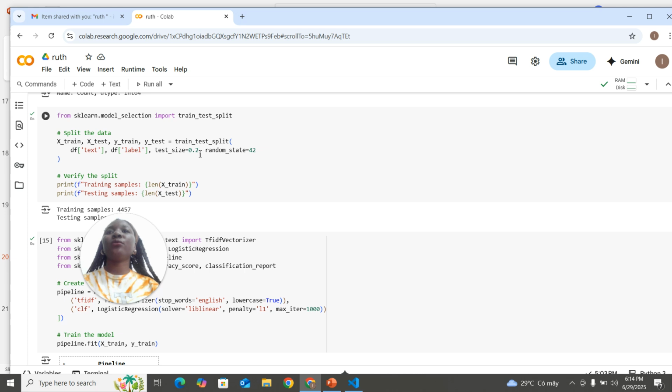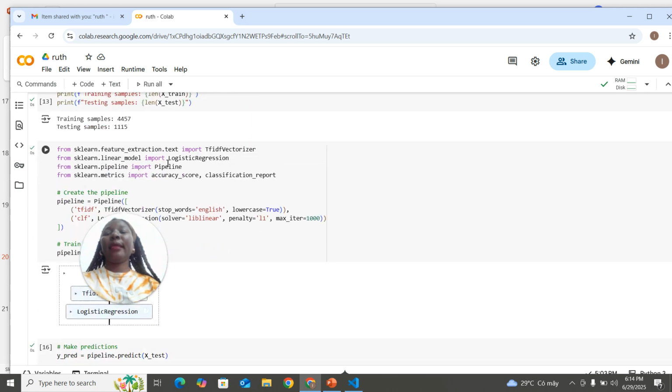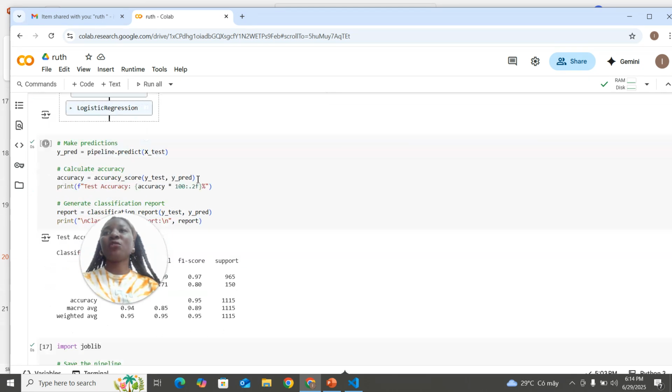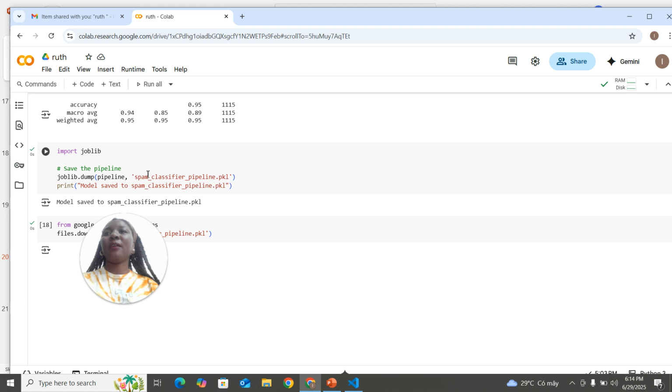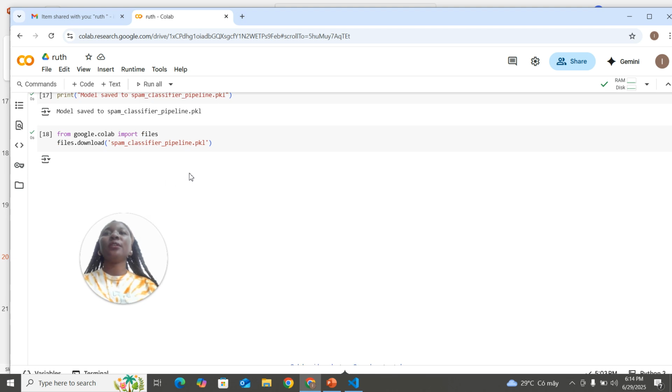After this, we split the dataset into train and test sets. With the TF-IDF vectorizer, we convert the text to a matrix and create a pipeline. After all this, we make the predictions and calculate the accuracy and so on. After that, we save the pipeline and download the file into the local environment.